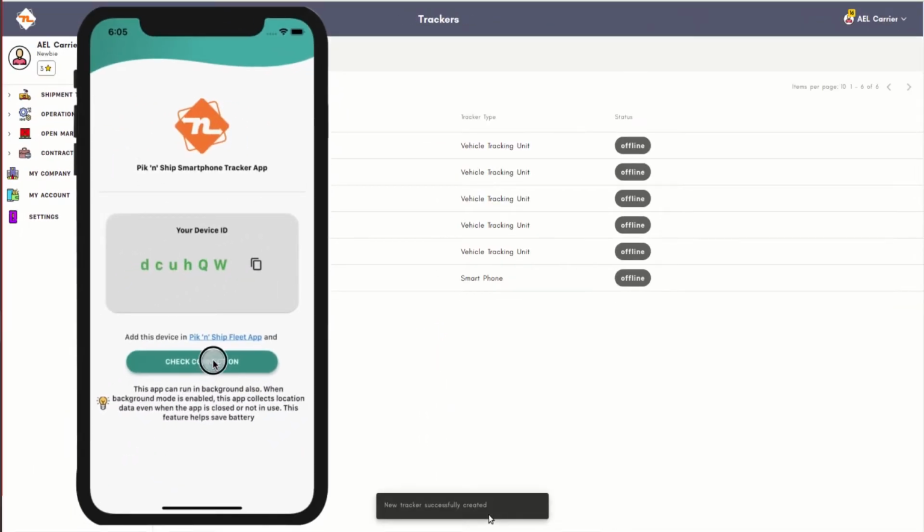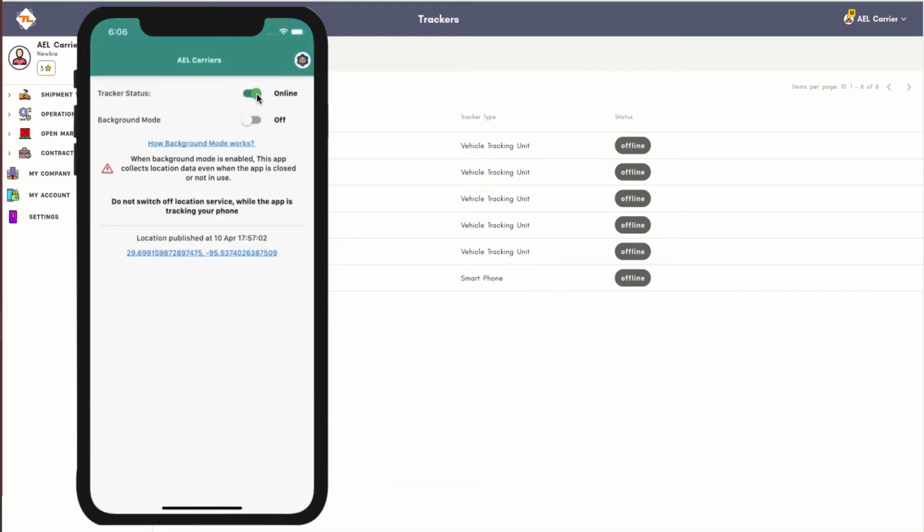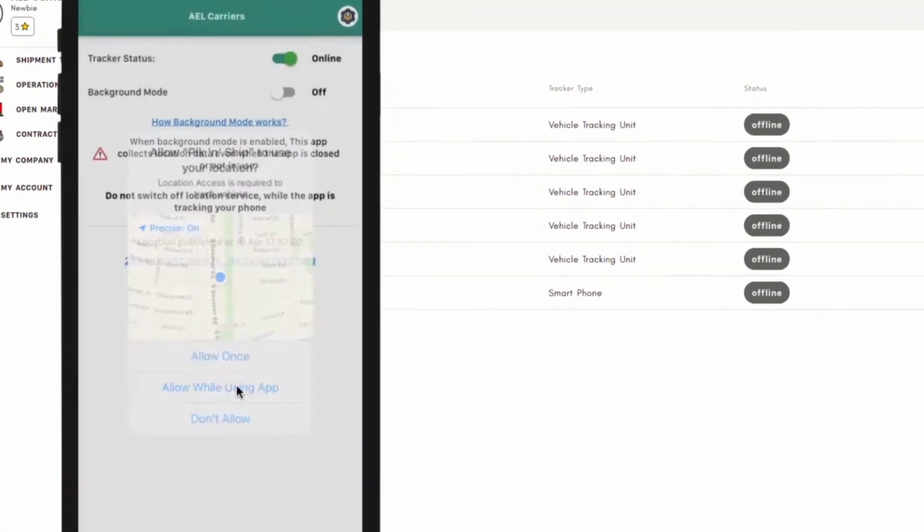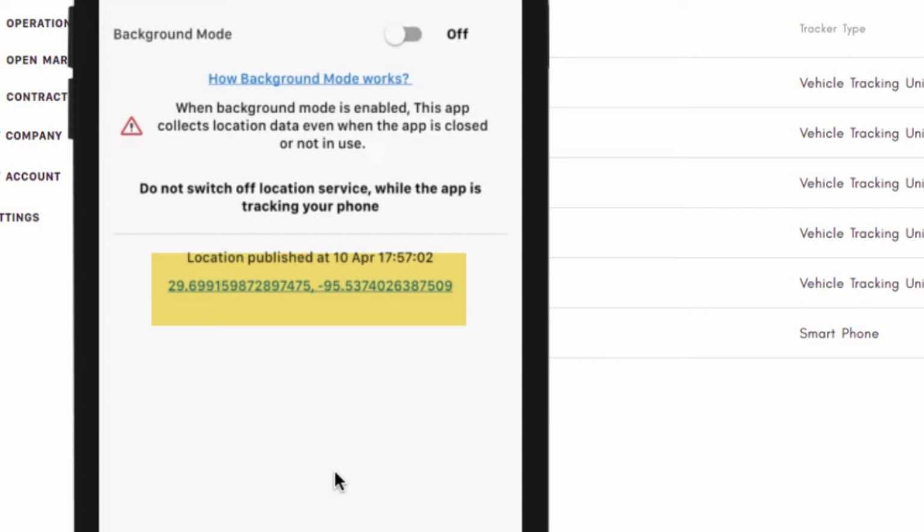In the app, start the tracking service. Give proper permissions. In a few moments, you will start seeing the current location of the driver's smartphone.